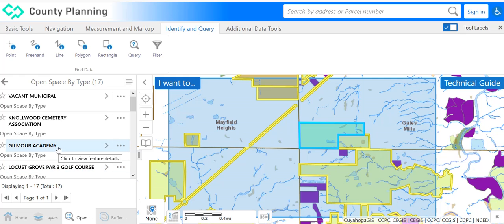Now, the Polygon query functions in a similar manner, yet it allows us to draw a specific, customized shape for our query. So let's do another example.